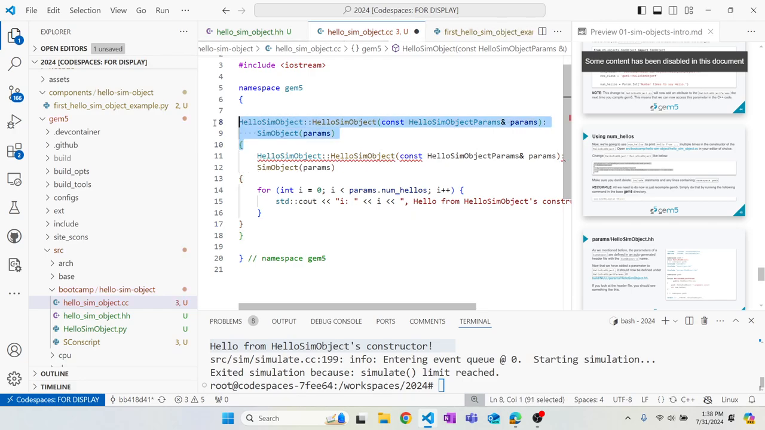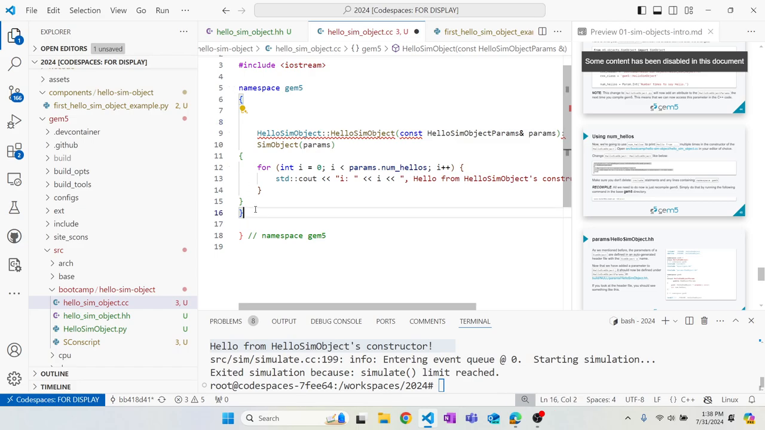Oh, I shouldn't. OK, so make sure to copy and paste correctly.